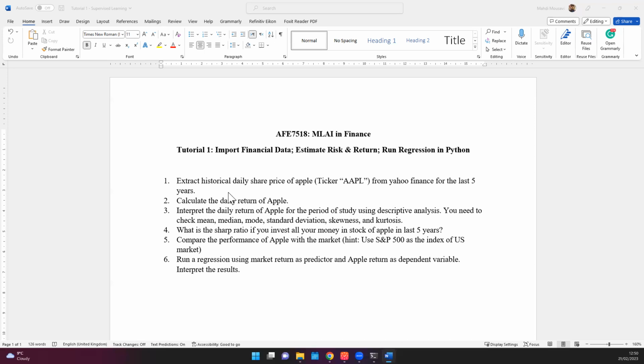So task 2 asks to calculate the daily return of Apple and interpret the daily return of Apple for the period of study using descriptive analysis: check mean, median, mode, standard deviation, skewness, and kurtosis, and estimate the Sharpe ratio and compare it with the S&P 500, which is the index of the US market, and run a regression using market return as predictor and Apple return as dependent variable, and interpret the results. So 6 tasks for the tutorial 1.